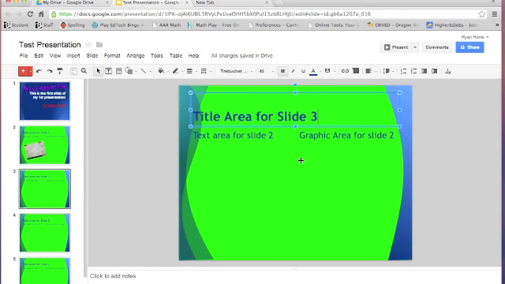Remember, we had duplicated our master slide, or the slide we'd like to see created over and over, to allow students less time having to create individual slides and more time to actually put their presentation together, and then also worry about the creative aspect of it as well.